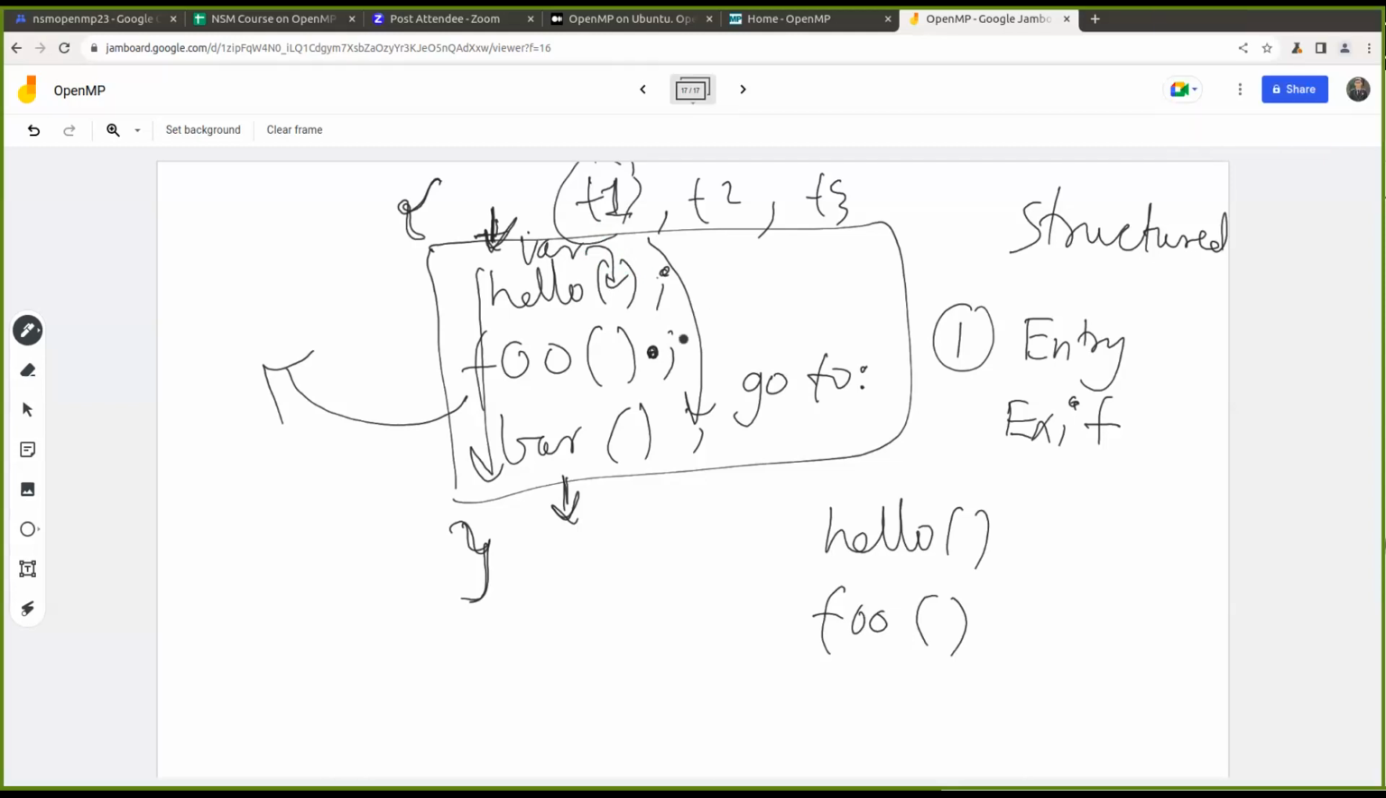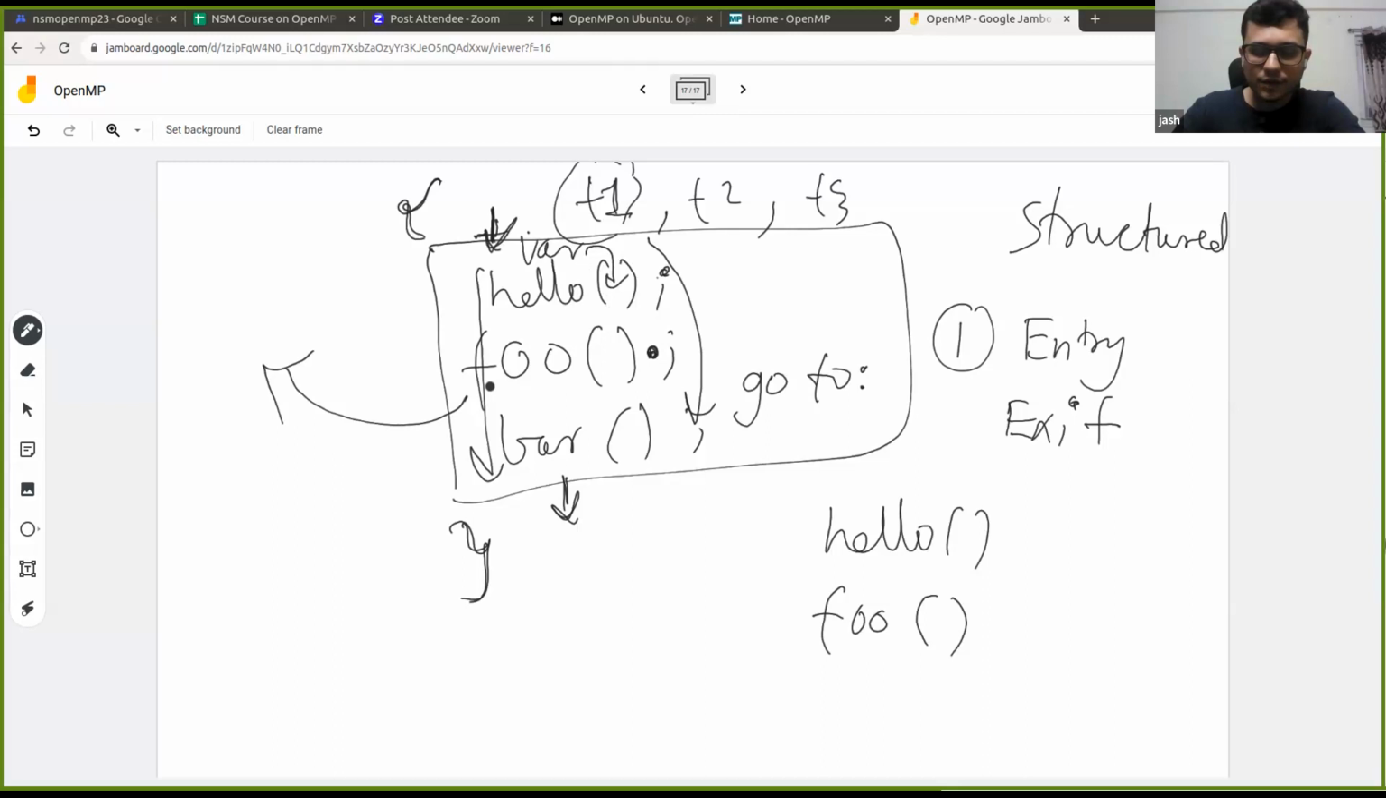So we can do that. But what I'm saying is that you can't call it a structured block if you are going outside of it, in the sense that you're going to some line which is outside these curly braces. That is what I meant. You can search for the definition or look into the books for the definition of a structured block. These two conditions should hold: one entry and one exit.